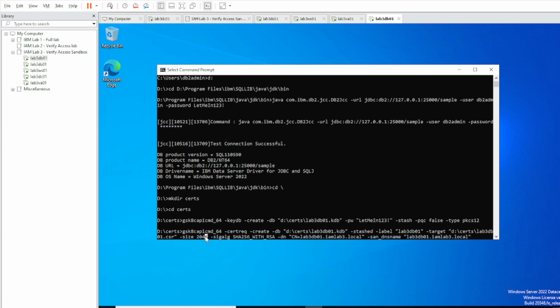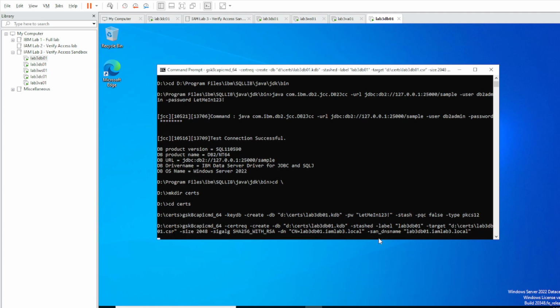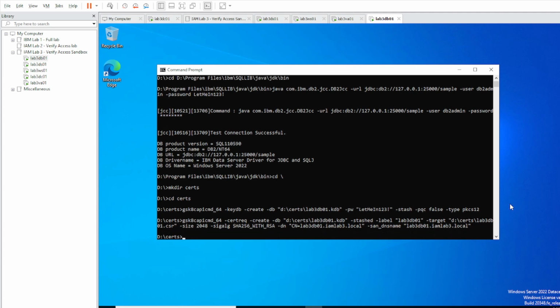We give it the key size. You may want to change this. The algorithm, same thing there. We also tell it what the distinguished name is, and that's going to be the host name, the fully qualified domain name of this host, so the host name plus iamlab3.local. We also add in a subject alternate name, otherwise certain clients may complain if that's not there. All right, and we didn't get any errors, so that means it succeeded.